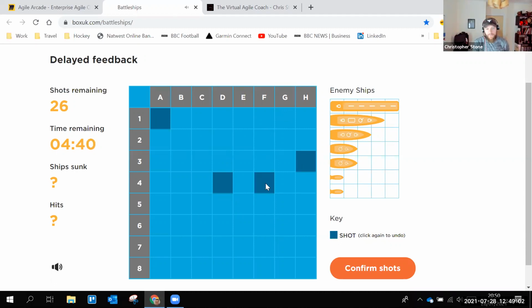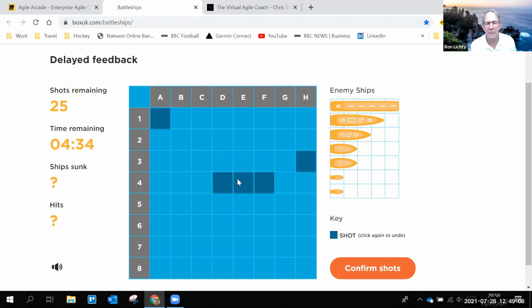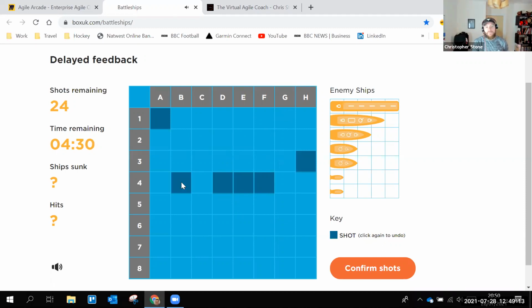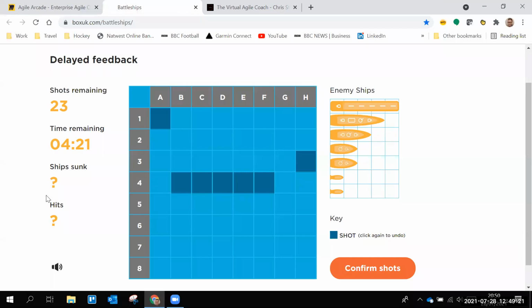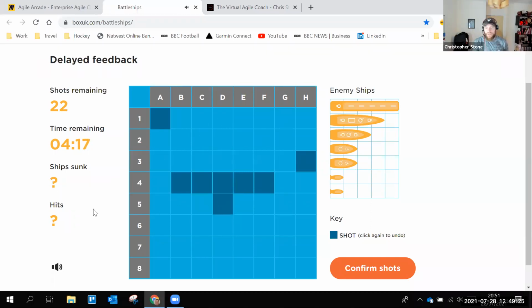Why are we scattering the shots all over the place? We should be concentrating. E4. B4. Oh, sorry, that was C4. Yeah, B4. There we go. C4 now, okay. Now we know we've possibly at least done a 5. D5, all right. 22 shots to go.